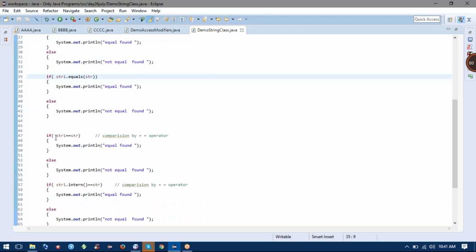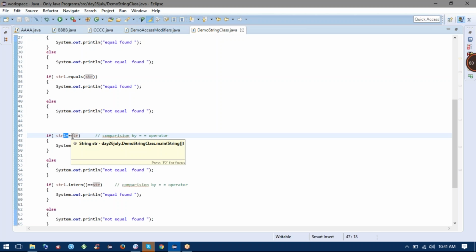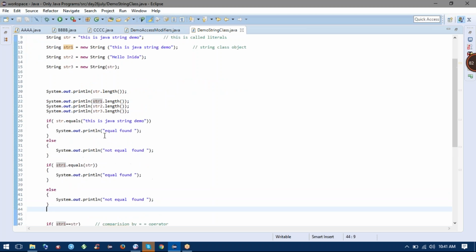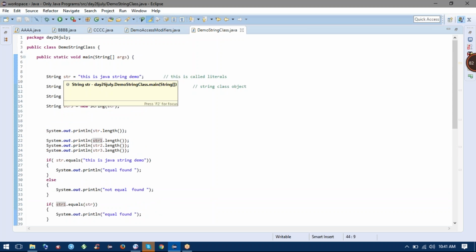Now what I am doing, this is one way of comparing the primitive data type. Basically, it compares on the basis of address for a string. So if str1 is equal to str, you can see str1 and str both are containing the same string, but they are two separate objects. One is present in the heap memory area, and the other is directly present in the string constant pool.